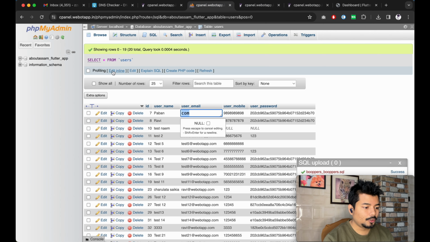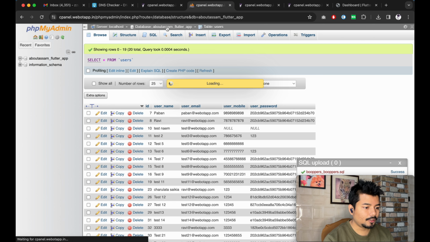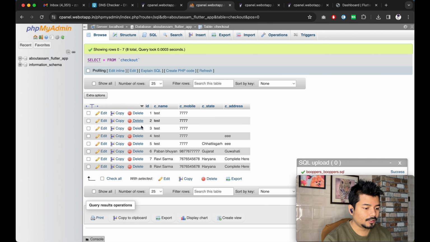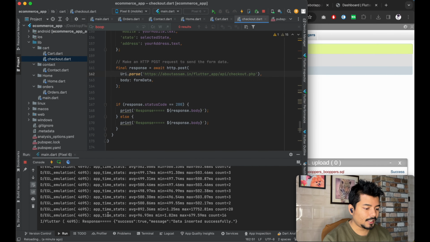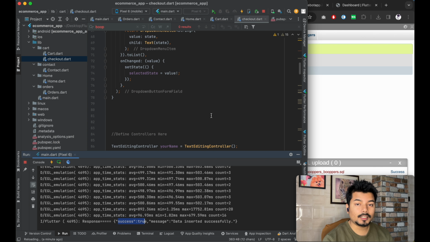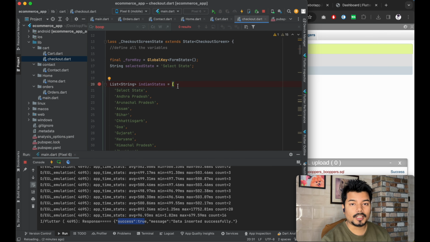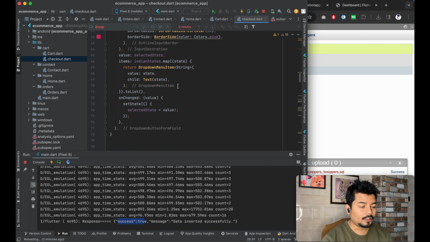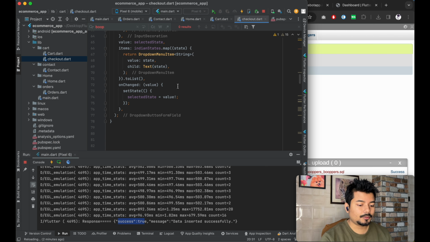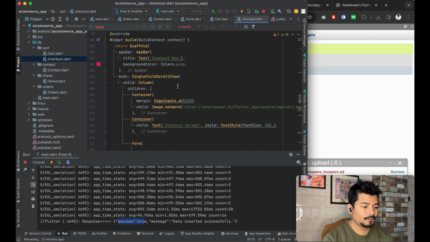So let me go to the database and click on the main database. And if I just click on checkout, I can see the two records as Ravi Sharma, which means that here I am getting the response as true, the successful message. But unfortunately, we have not used the redirection after the form gets completely submitted or the data gets completely inserted into the database. We haven't used the redirection to the thank you page.